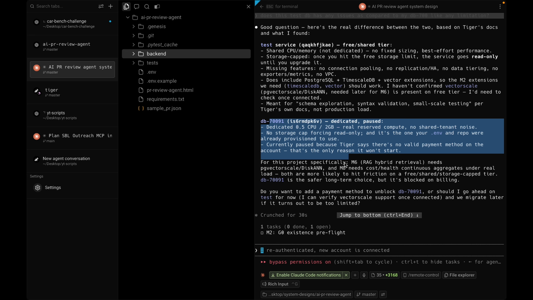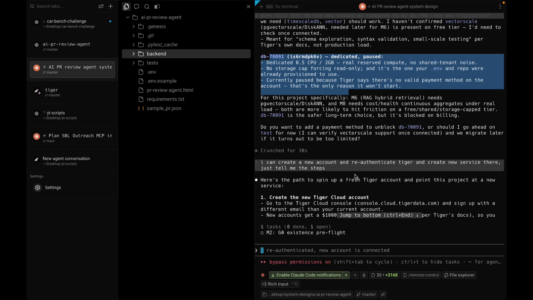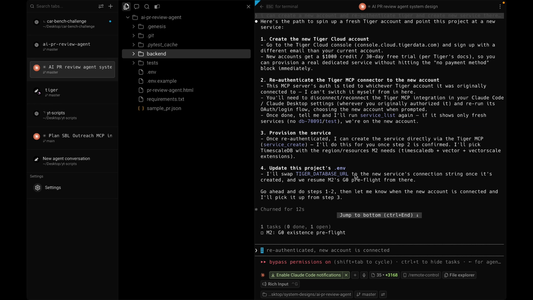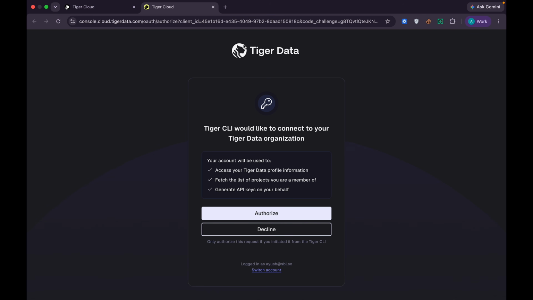because of obvious payment issues. So that's why I said, okay, I can create a new account, and you can actually create a new account too. Most of the things are actually free, but you can create a new account which will get you $1,000 in credits, and you can use it to create a production environment. So go to the Tiger Cloud account using this, and then use my link down below, and then you can actually go ahead and re-authenticate.